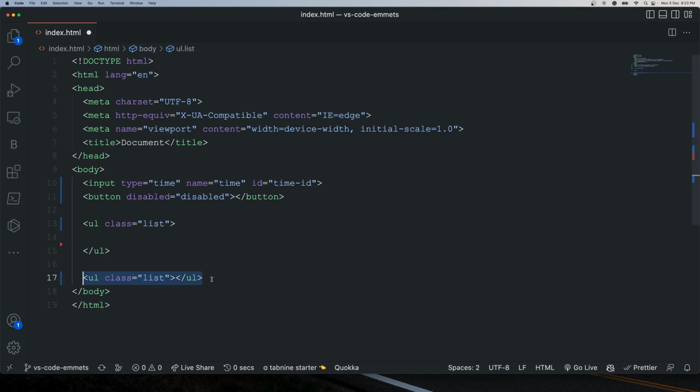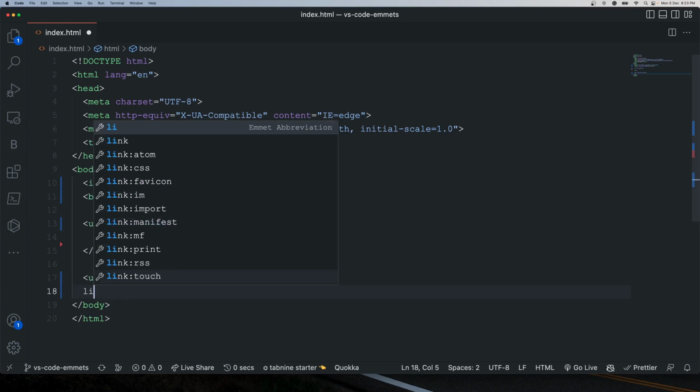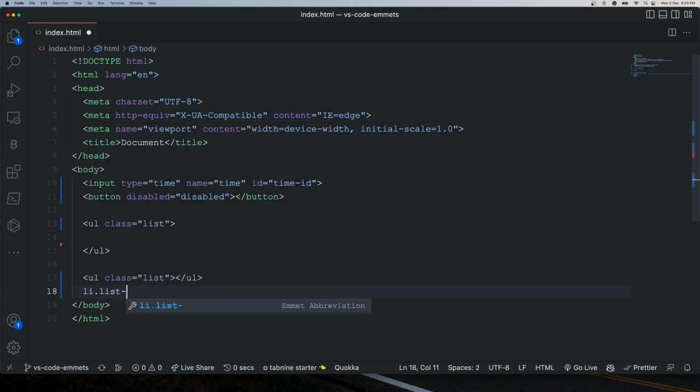Now if you want to do it with the ID instead of the class, with class you give the dot, for example li dot list item. So I'm saying that with the li tag, you create the li tag and give a class name called list item. I press enter, li class list item.